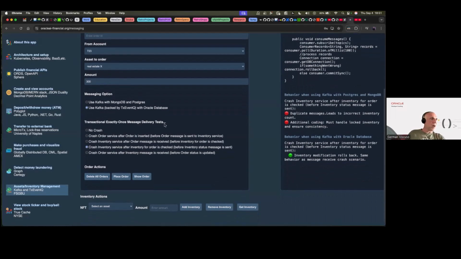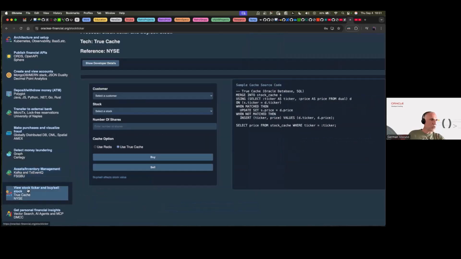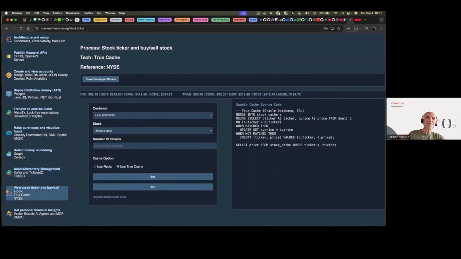Okay, now the next topic that I wanted to cover is TrueCache. So this involves the use of this technology called TrueCache in the stock ticker and buy sell stock scenario, right? So you can see the stock ticker right there running, and can you raise your hand if you heard about TrueCache before, please? Just a quick assessment.